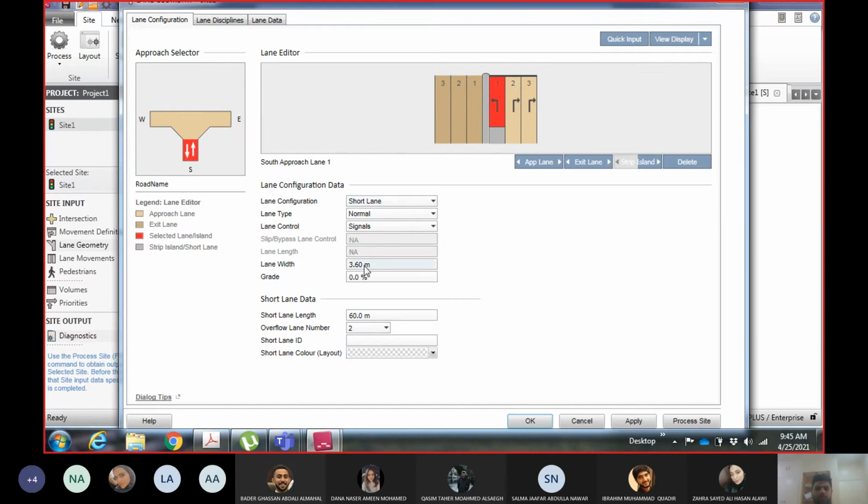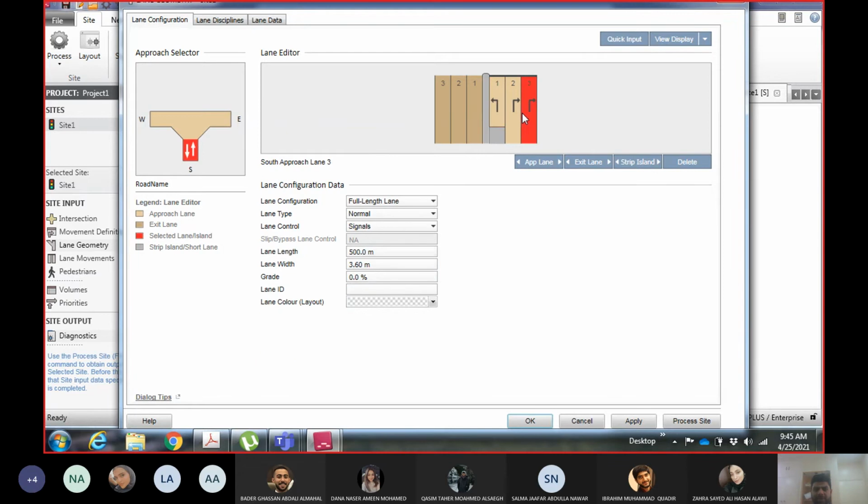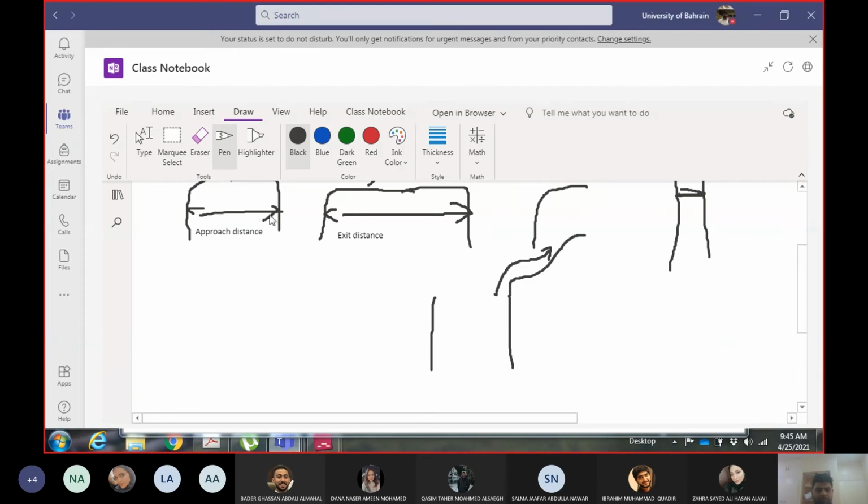You have to put the lane width. You have to select each lane and put its lane width. Gradient, I don't think we have measured the gradient, so just keep it 0%, no problem. Lane length: if it is a normal lane, a full length lane, then the length of the lane will be to the last intersection, this distance, the approach distance. So the approach distance will be the length of the lane.